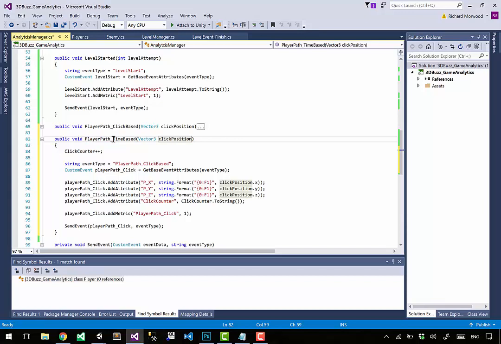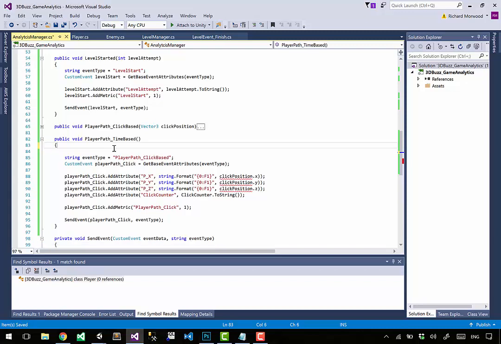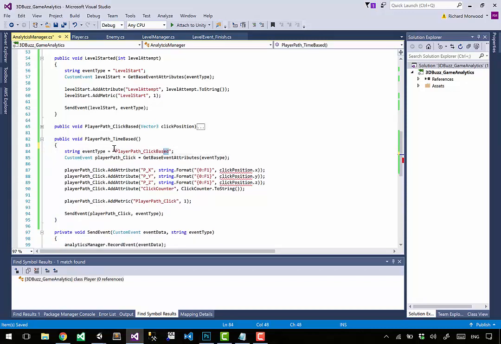This one is not going to need to have a click position. It is going to need to have a few other things involved. So I'm going to leave this blank for now because I am on the fly changing my draft code to being a different style. And I hope this works. We'll get it working. So we don't want a click counter, so let's get rid of that altogether. Here we go. Player path time-based. We're going to get our base attributes of that.